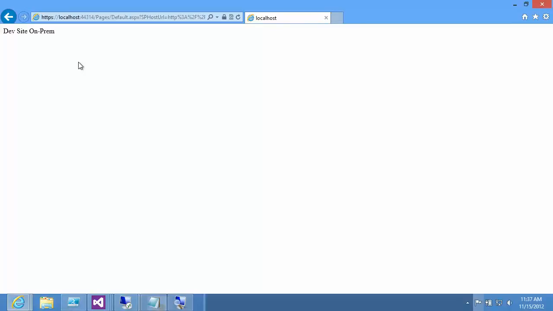Remember, this is coming from a remote site that doesn't have my login. You can see it says dev site on-prem. So that's the dev site that I deployed it to in my on-premises box.